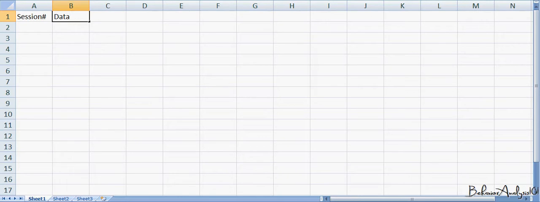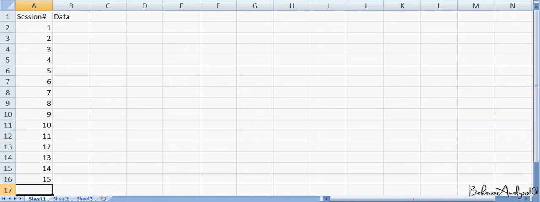Now bring your cursor down to cell A2 right below session number, and write the number of sessions that you recorded in your study. Right, I'm going to say that I recorded 15 sessions.